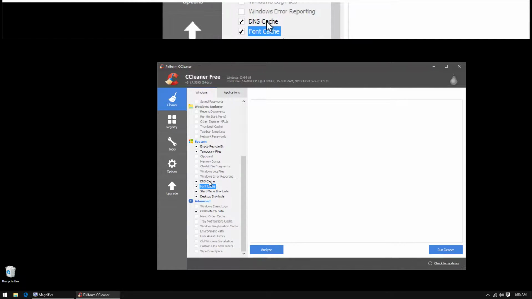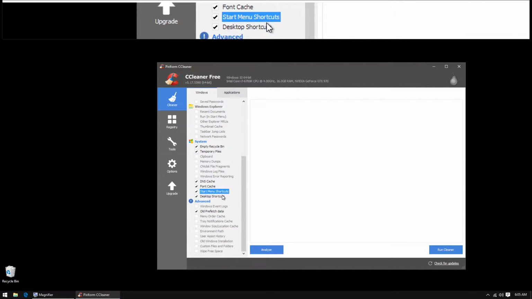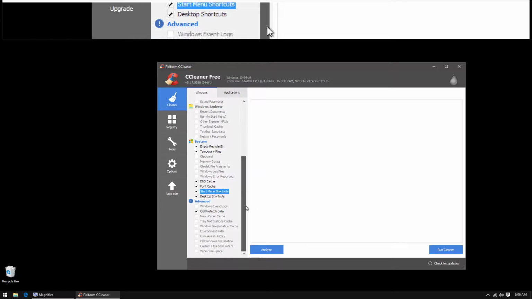DNS cache and font cache. I remove these two because sometimes DNS issues can occur in a network and it just stores the wrong information and you get websites not popping up properly and things like that. Wiping it out just causes the computer to rebuild the information fresh, which is better because it's up to date. This is not actually deleting your shortcuts off your desktop in your start menu. It is looking for ones that link to nothing and removing them.